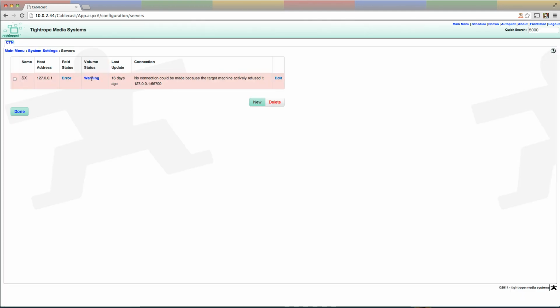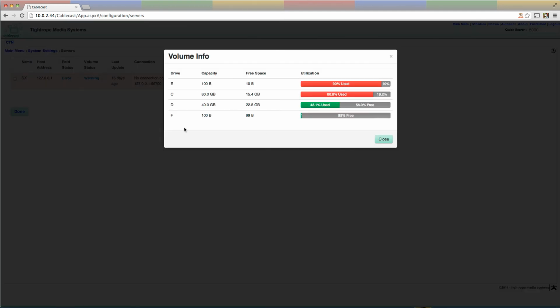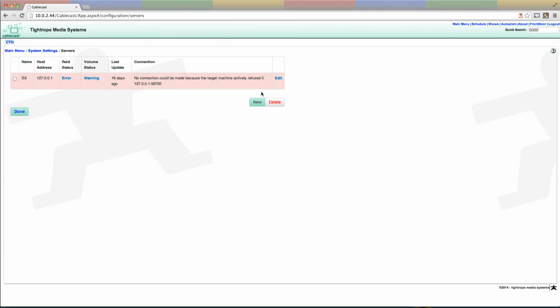Same thing for volume status. It gives you all the drives on your system, their capacity and free space. And if they're over 80% used, it'll highlight the drive in red. And if they're under 80% used, it'll highlight the used space in green here. So really easy to see how your drives are doing, especially like your content drive. You want to keep it under 80% so that it's able to defrag every night and keep the system nice and snappy. So that is the new servers UI.